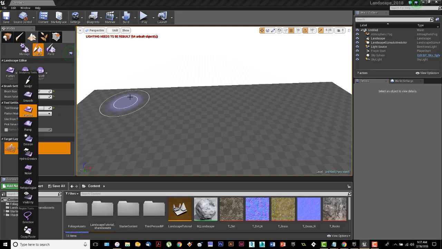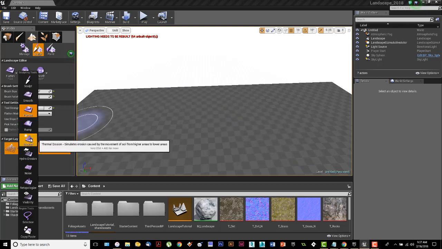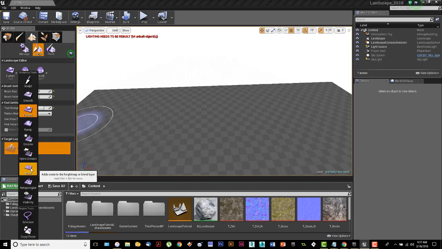If I want a ramp, I'll have an area that's tall and an area that's low. If I use the ramp tool, it'll actually create a ramp from the lower height to the upper height. Erosion, we'll show you the erosion on that one, and noise. These 3 are the ones that really allow you to go in and build mountains and to make things look like they're supposed to.